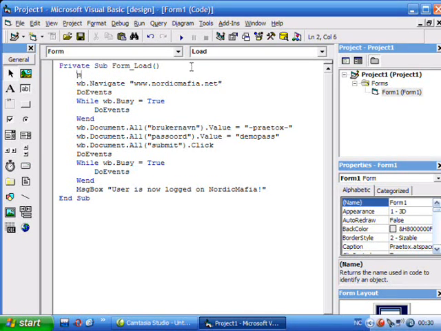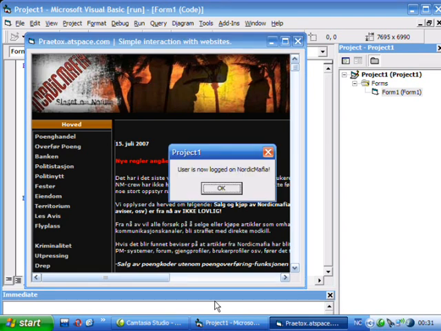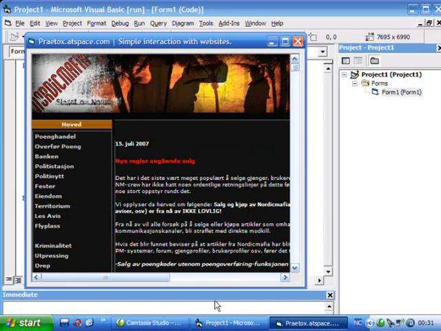The end result of this application is as following. It will navigate to nordicmafia.net. It will wait until the website is fully loaded. It will log in by entering your username and password, then clicking the Submit button. It will wait until it has completed logging in. It will show a message to tell the user that everything is done. This should suffice for making most complicated applications for any website, if you have the brains to adapt this code to what you need to do.